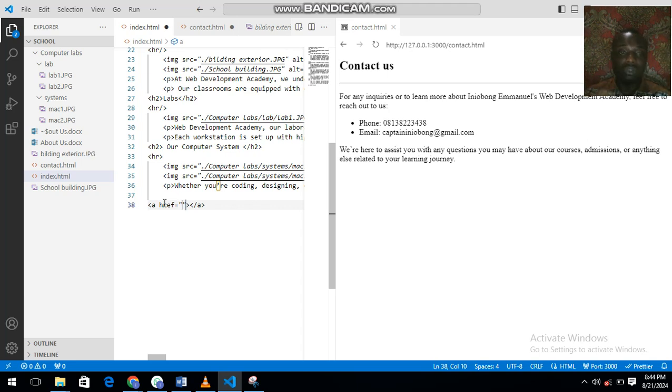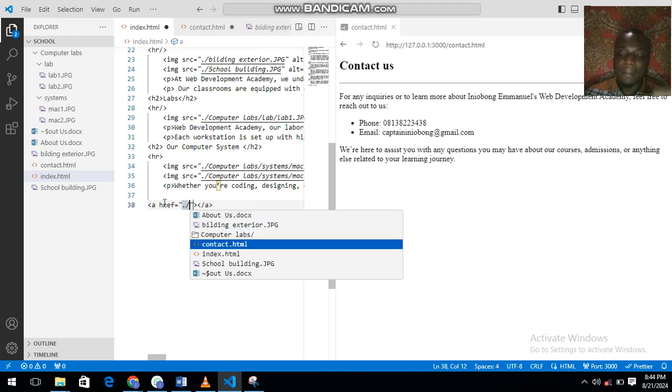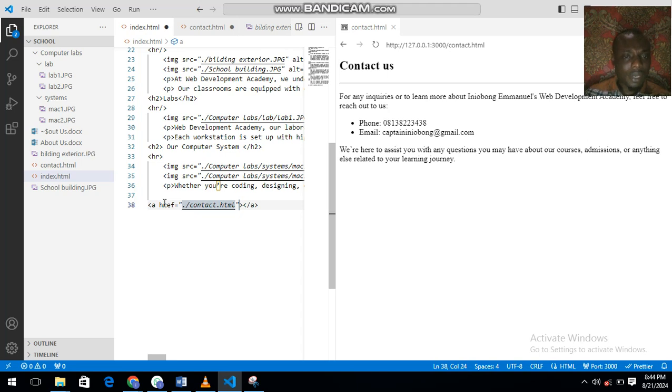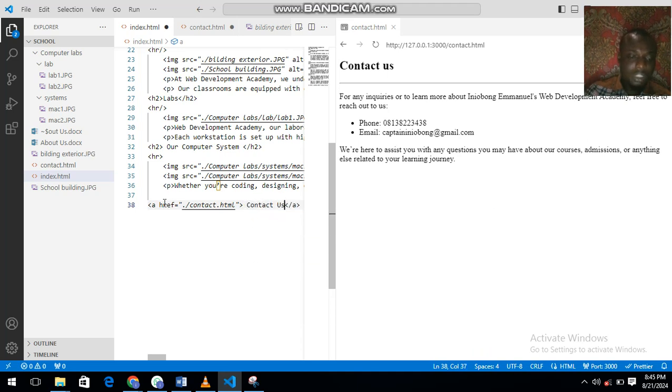So we use the href to link one web page to another, right? So href is equal to /contact.html. You can see this one is very simple. Navigating into this file path is very simple now. So from here you can now say contact.html, Contact Us. This is what will appear as the link, Contact Us. So anybody who clicks it, it takes the person to this particular place.